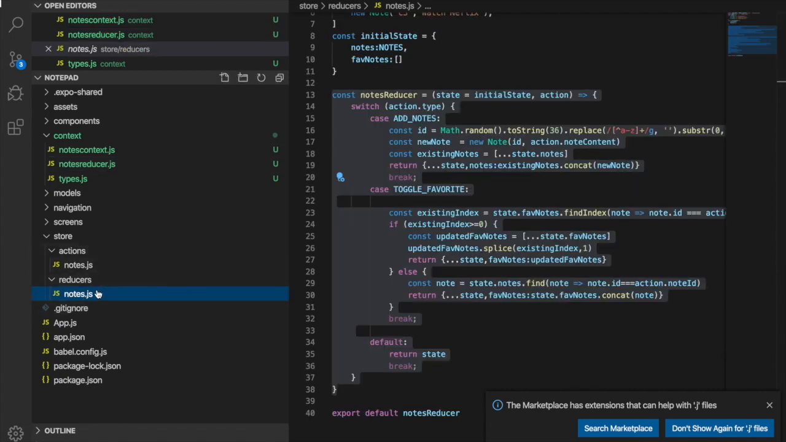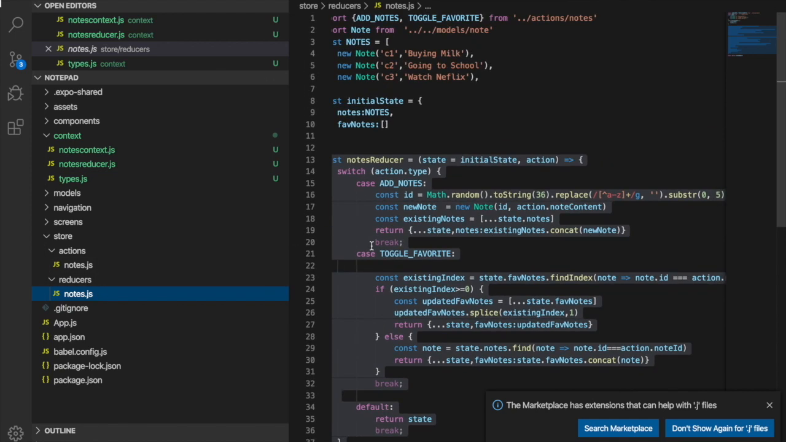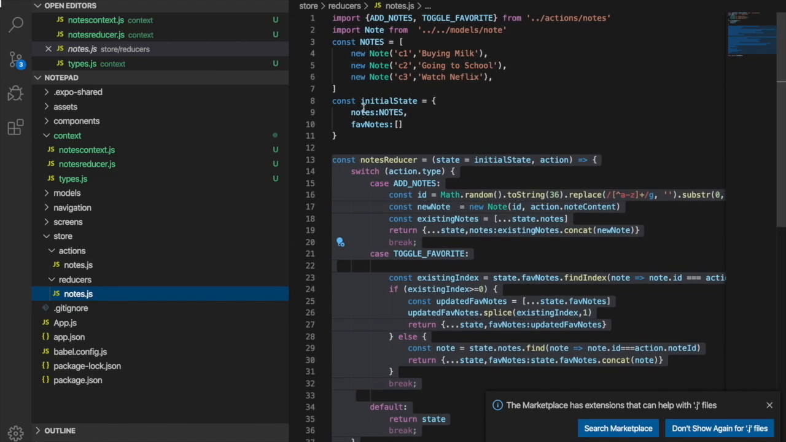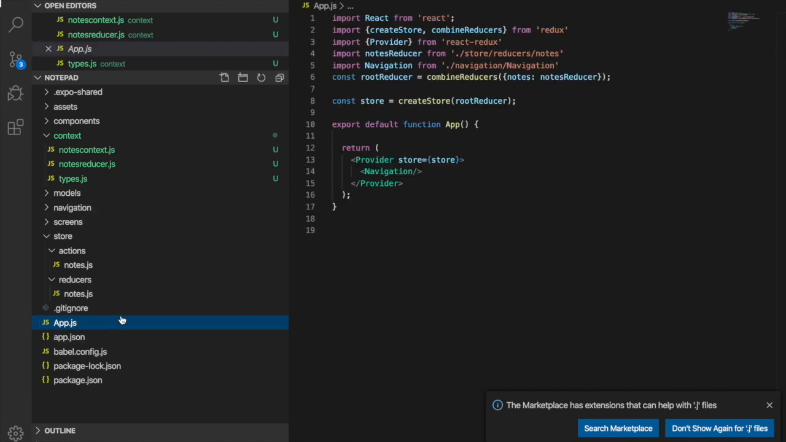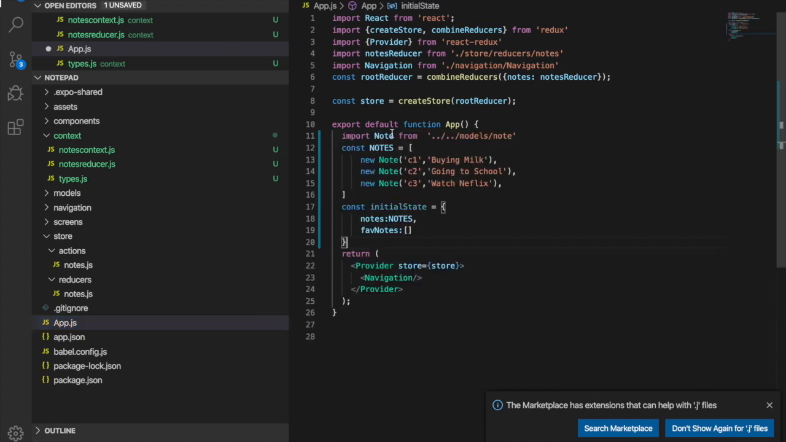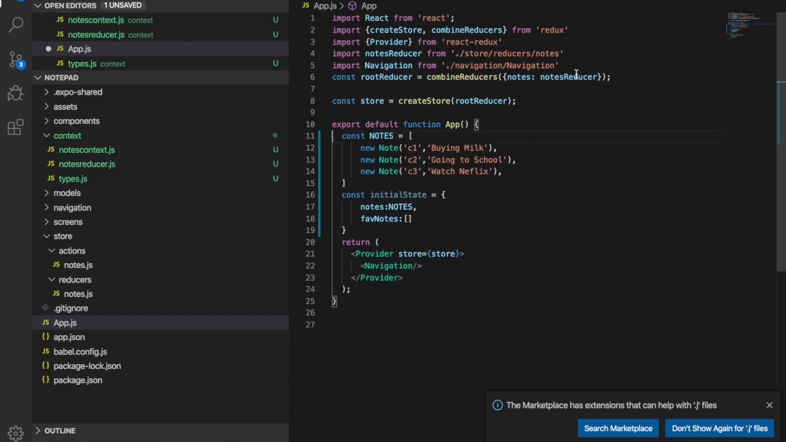Now we go to the reducer, and we see there are nodes and also the initial state, because we are going to use this part in our app.js. So we have to copy this. And then we go to the app.js, and inside the app, we paste it here. And of course, the import should be pasted at the top.